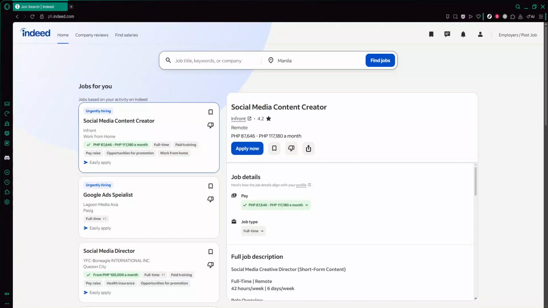In this video, you'll learn how to delete your Indeed application so you can keep your job search dashboard clean and organized. We'll go step by step through the process on your Indeed account, and I'll point out a few helpful tips along the way so you know exactly what to expect on your screen. Let's start from your main Indeed home dashboard.